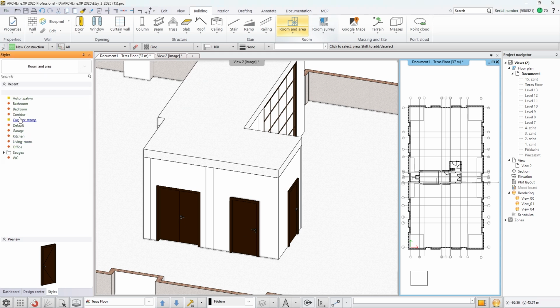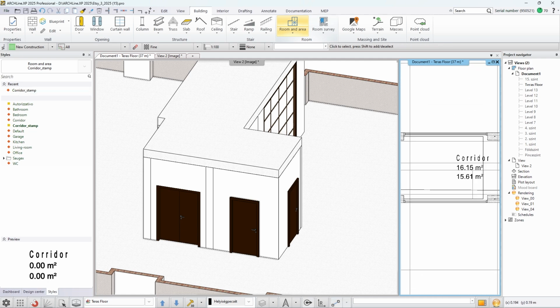Find the element type in the list and use the new style to create the desired room and area stamp or any other element in your project.